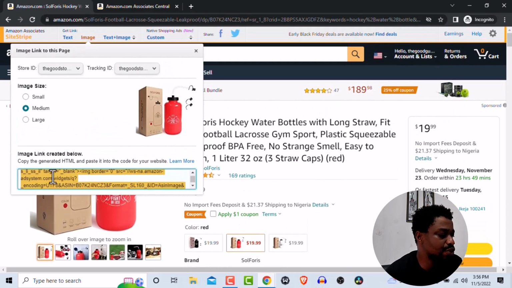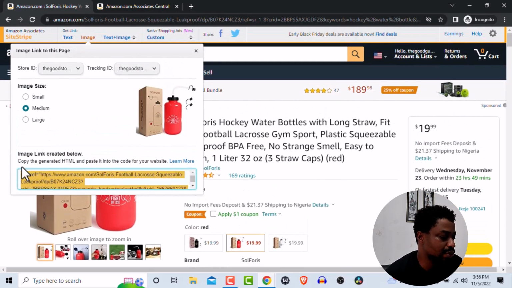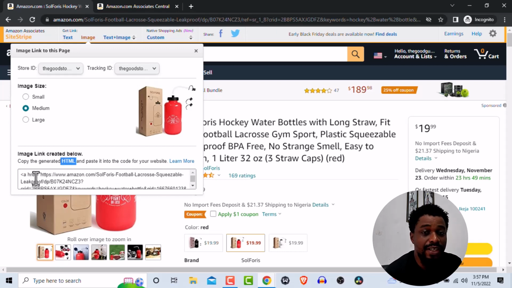Because this is an image, you need somewhere to paste it. This has to be your website or anywhere that you can post this HTML code. All you have to do is copy it and paste it right there. And even though it's now a picture, it still has your link embedded. So whenever somebody clicks on that picture, it takes them to your affiliate link.